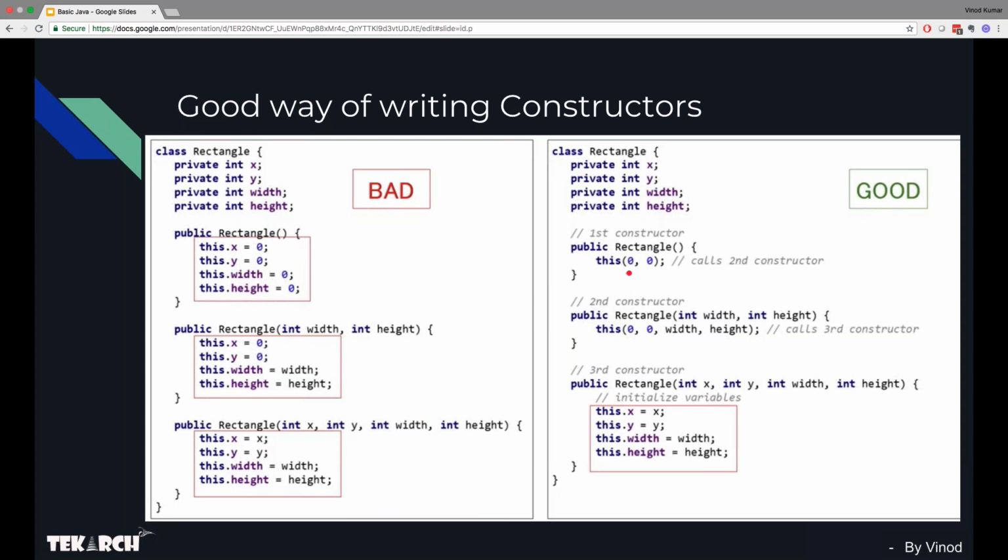Vinod, in the first empty constructor, we are passing only 2 arguments in the this. So this will call this one. This keyword will call this rectangle, and when you pass 4 parameters, it will call this rectangle. So this is calling this is calling this. It's constructor chaining, I mean, calling one after the other.